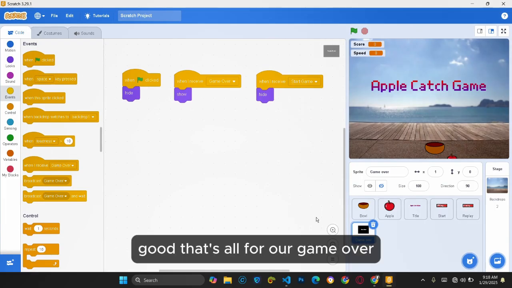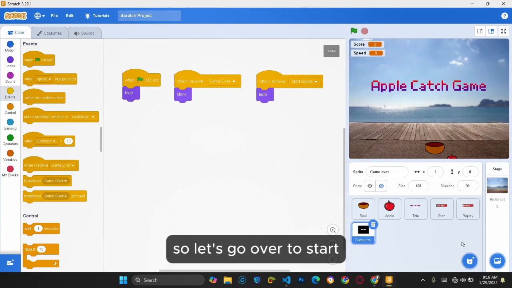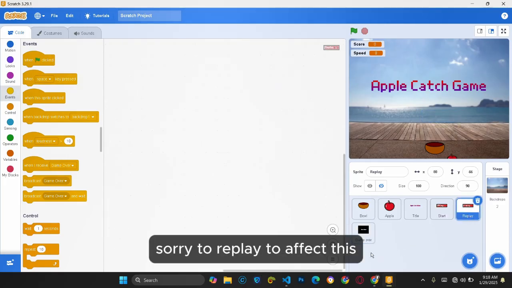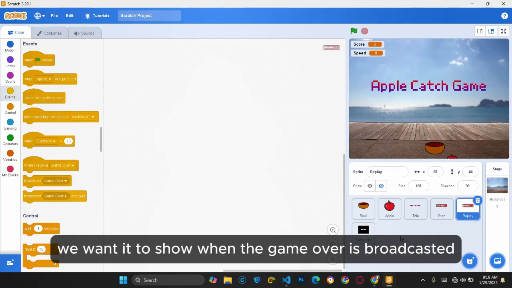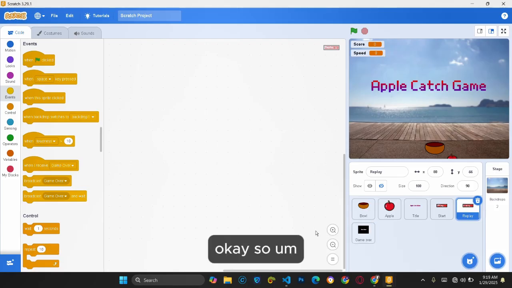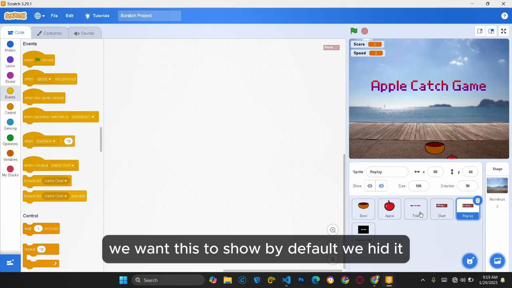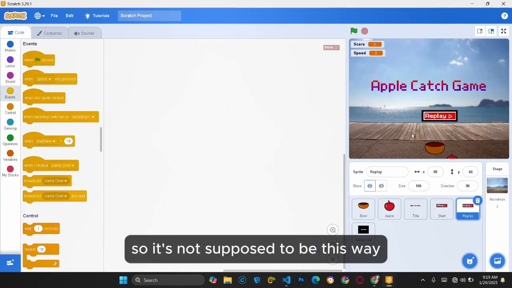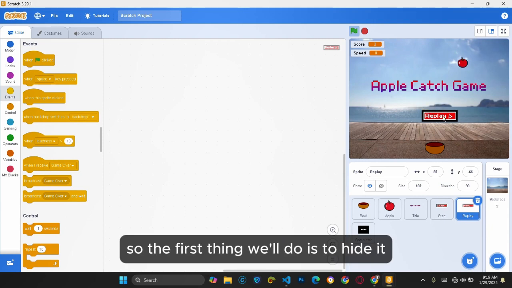That's all for our game over. So let's go over to the replay to effect this. We want it to show when the game over is broadcasted. Okay, so we want this to show. By default, we hid it, so it's not supposed to be this way. So the first thing we'll do is to hide it when the game over screen shows.